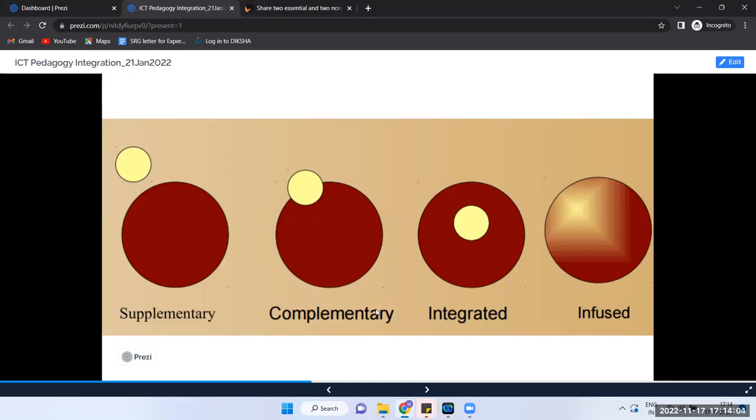But with infused, you cannot split it. For example, I showed you a simulation just now. You cannot split it. You must have come across software called GeoGebra in mathematics, Stellarium in science, or Marble in social sciences. All these software are already infused. You cannot split the subject and the tool separately. The tool works because of the subject. The subject can be explained because of the tool. You cannot split and show it. So the pedagogy is already infused inside the software itself.